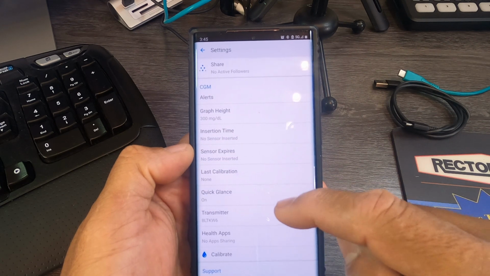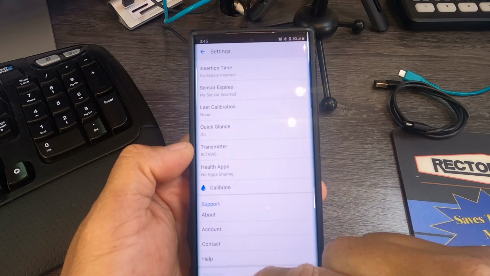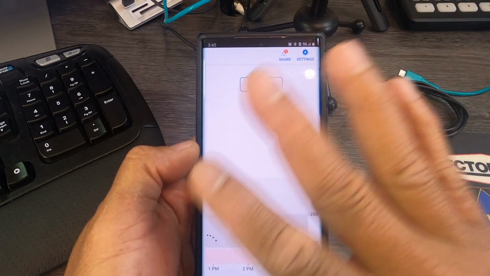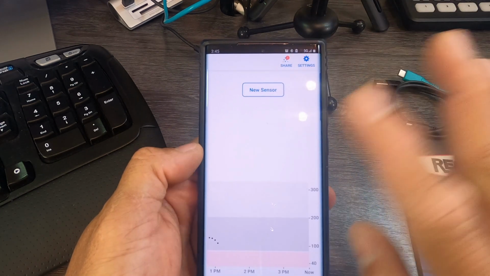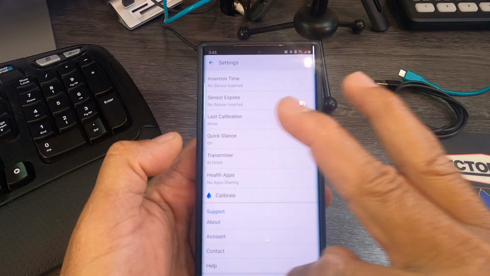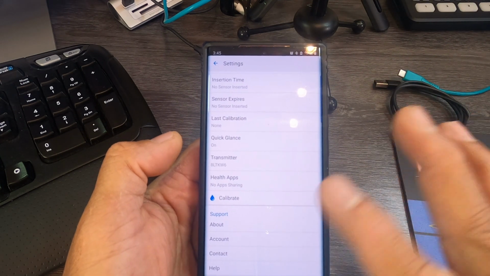And one of the mistakes that people make is when they stop the sensor here, they go back and start a new sensor right away. You don't want to do that. That's a big mistake. That's a big no-no. So you want to go back up there, and after you stop the sensor, make sure it's not running, it's clear and everything like that.